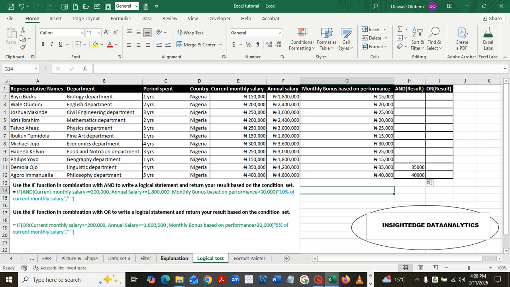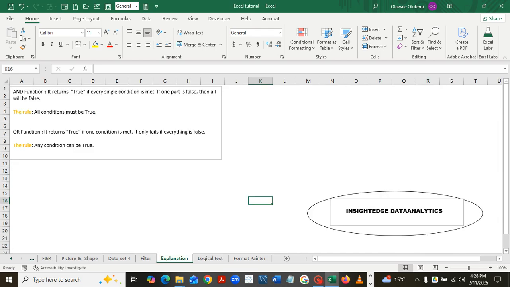Now, let's go back to the explanation again. The OR function returns true if one condition is met. It only fails if everything is false. The rule: any condition can be true. Now let's look at a real world example. To get into a movie theater, you can show a physical ticket or a digital QR code. As long as you have one of them, then you are getting in, right?